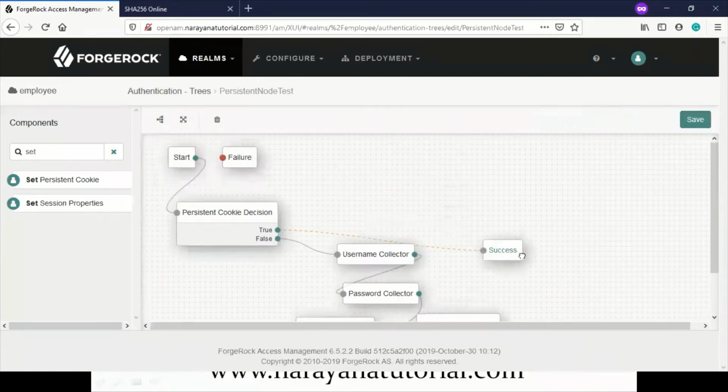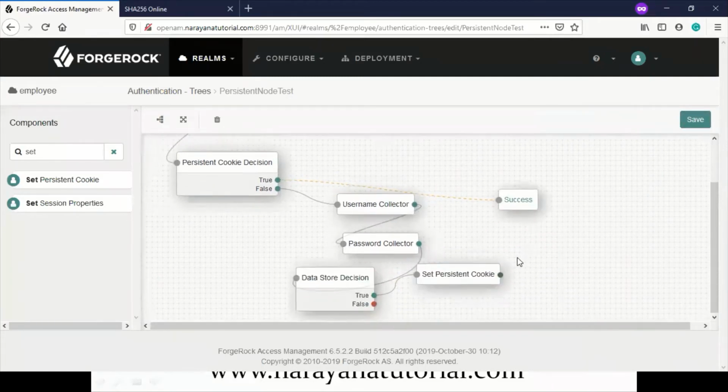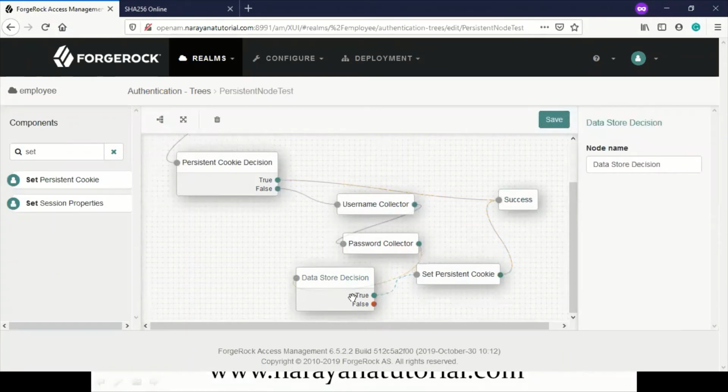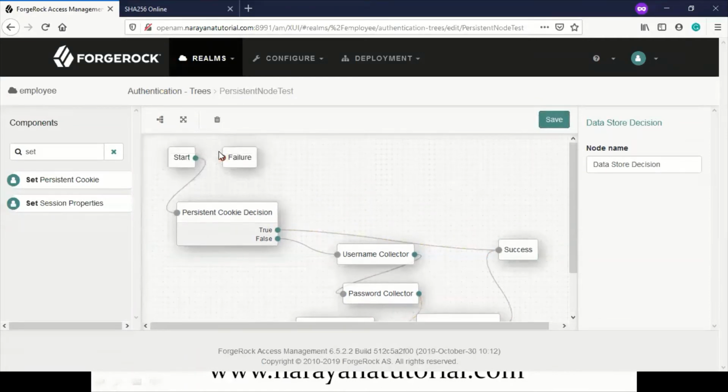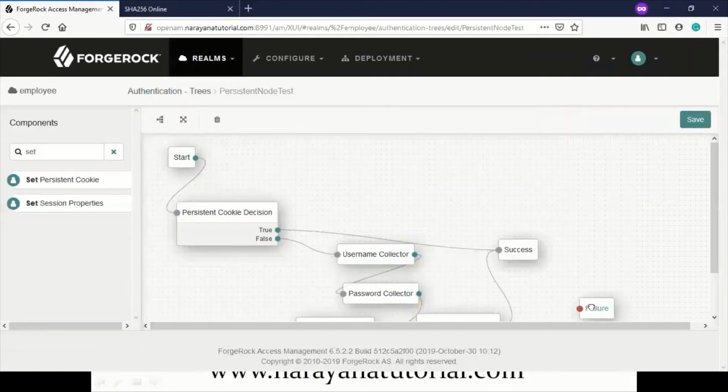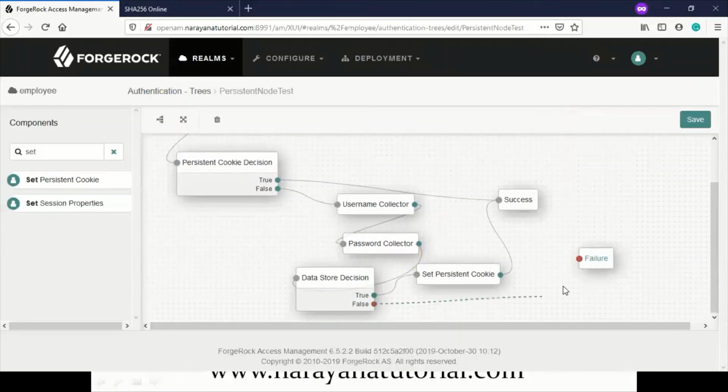So the success page is like this. Now drag success page, and here our data store has one more outcome, false. It means that authentication has failed. If authentication failed, you have to redirect to the failure node. So drag false to failure.